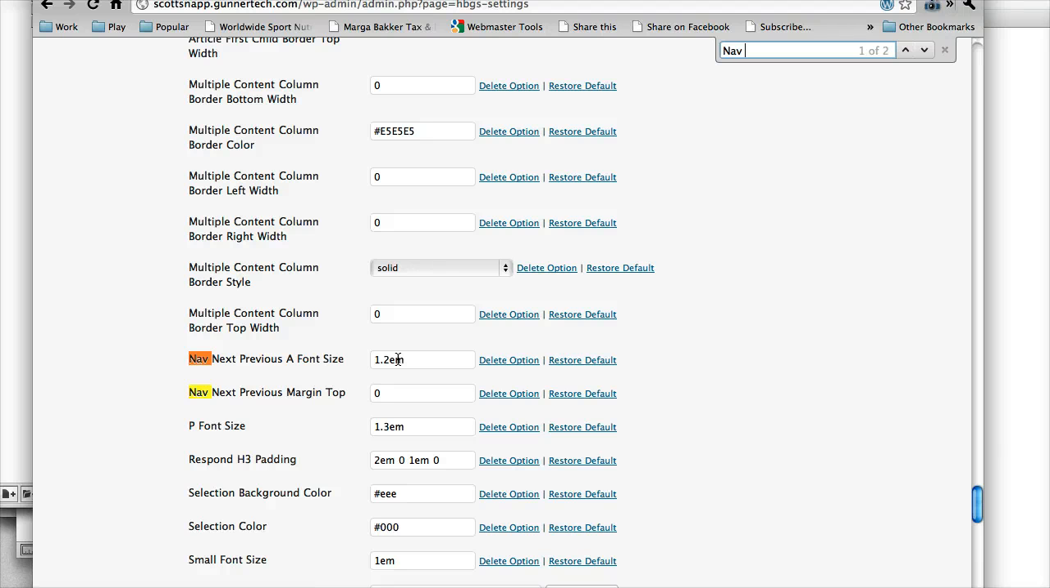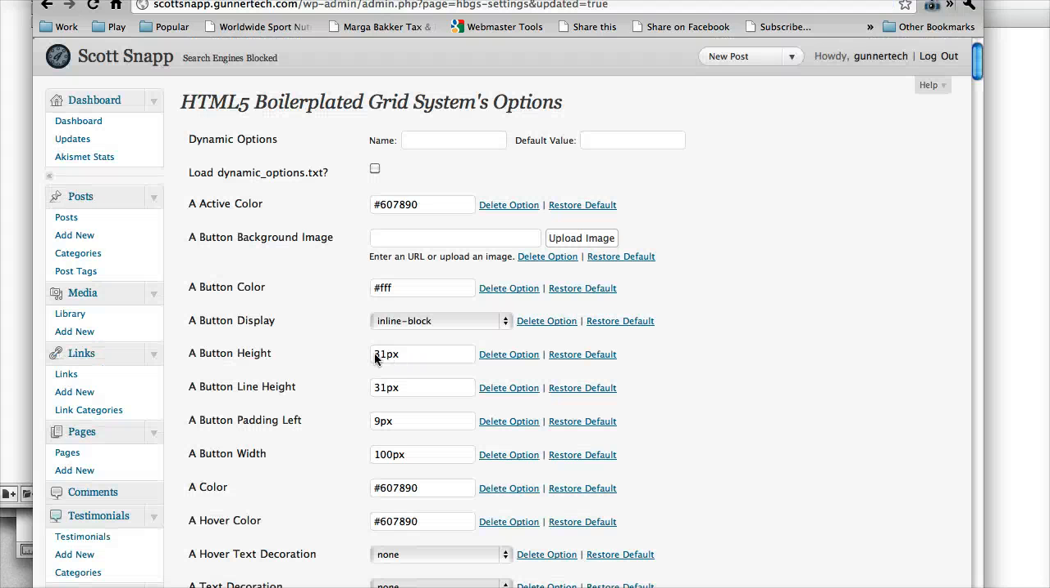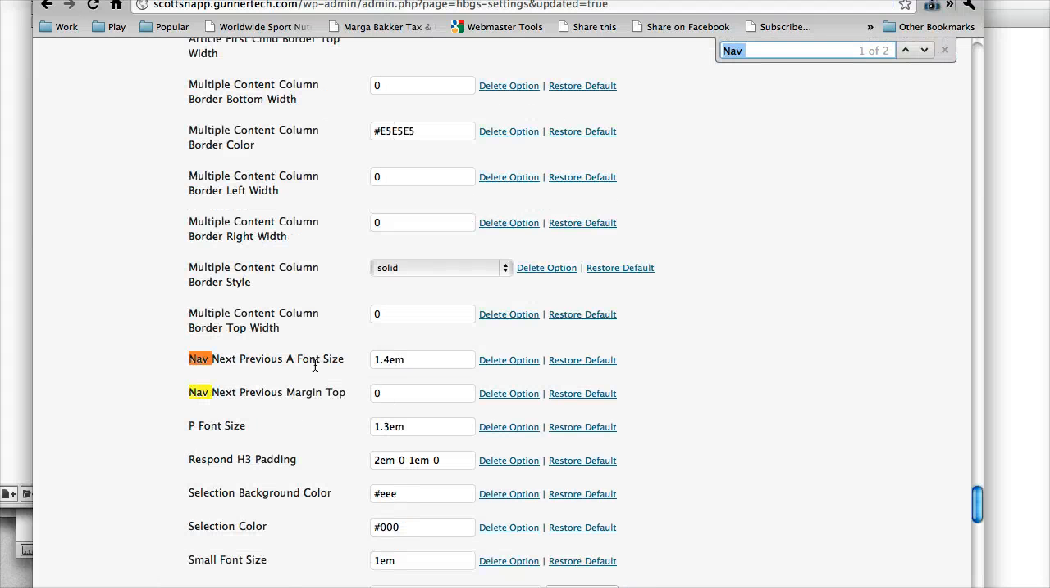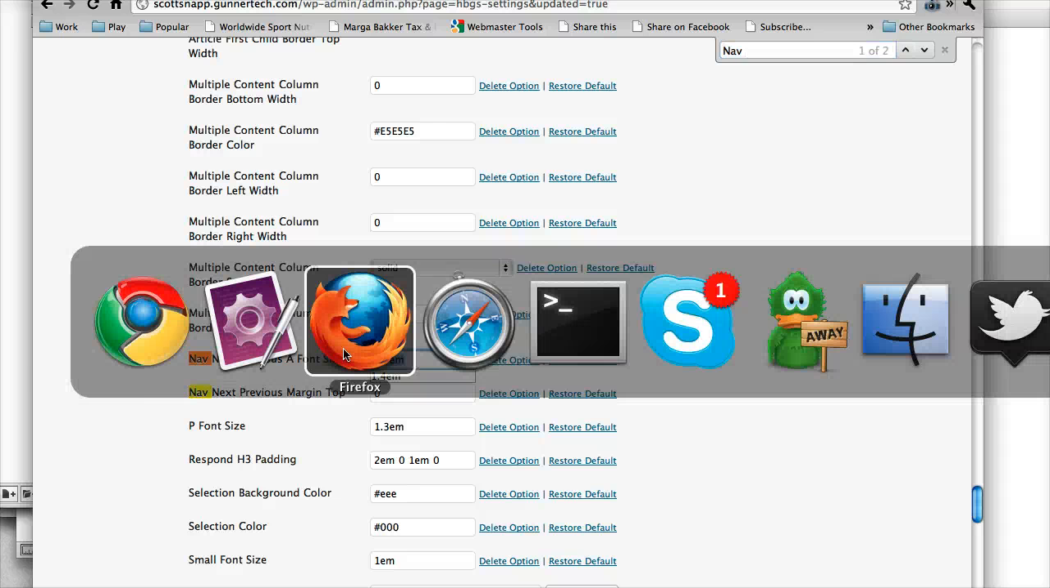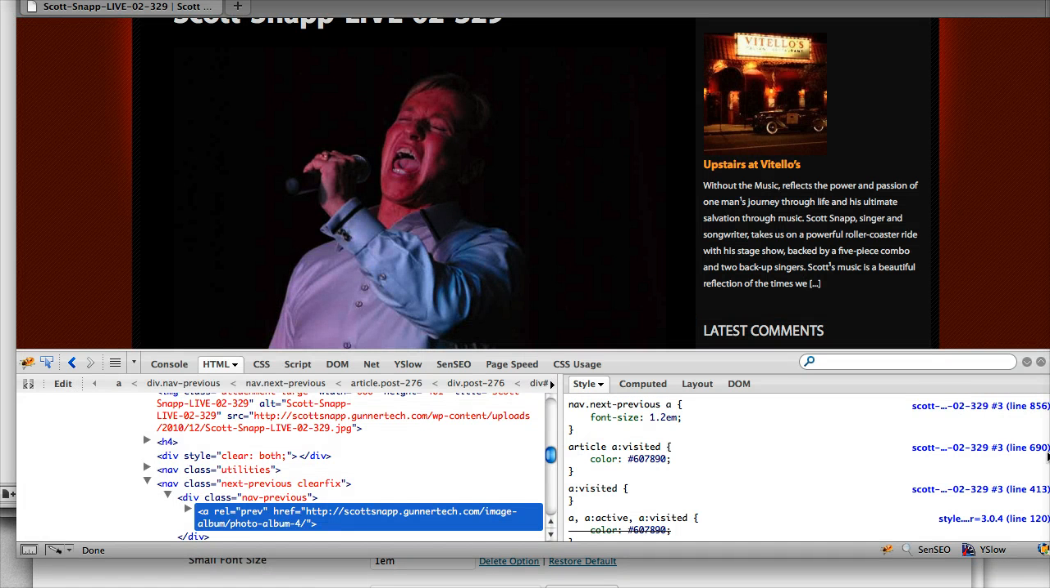There's plenty of articles on that. So right now it's set to 1.2 ems, which in our grid system is about 12 pixels. So let's make that about 2 pixels bigger. So we'll set it at 1.4 ems, or 14 pixels. And then I'm just going to hit enter here, which is a shortcut for submitting this form. And if we go back, we'll find that our font size has been changed. So let's go back to our page here.